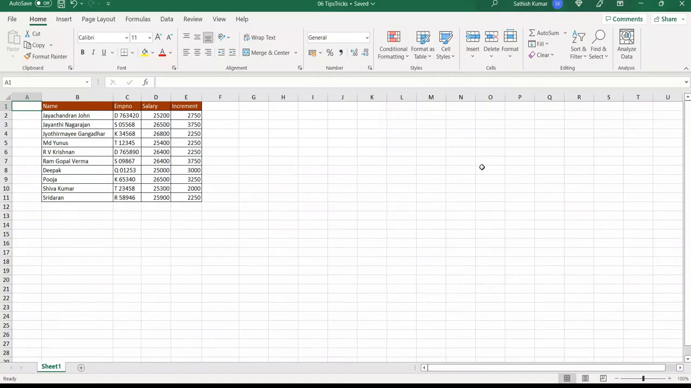Welcome to this sixth video on tips and tricks in Microsoft Excel. In this video, we are going to see how to convert a table into a picture with the link. That's very vital here. We can convert the data into a picture, but how to make a link, and how to make it in the easiest and simplest way.